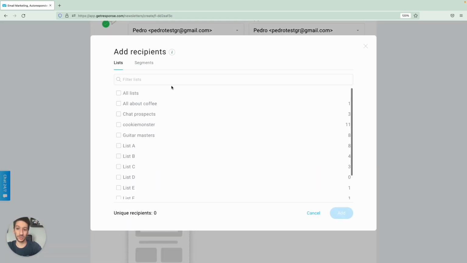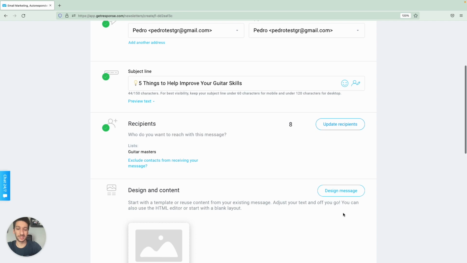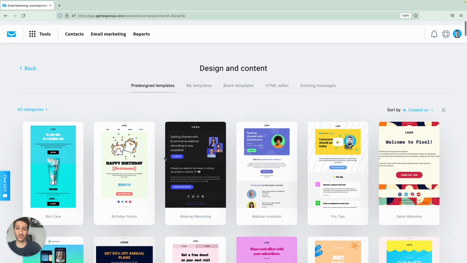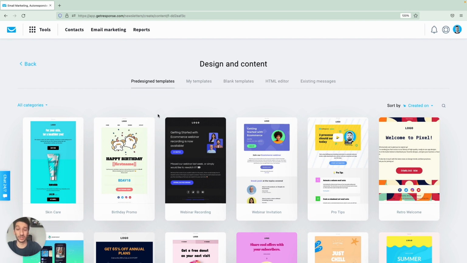So here we will select our list, guitar masters. So I will not show you anything else about segments for now, but you can also select manually. So if you have a specific person or a few ones that you want to contact individually, you would click here and select them. In our case, we will simply select the list, and now we go to design and content. And this is where you will select one of the templates.